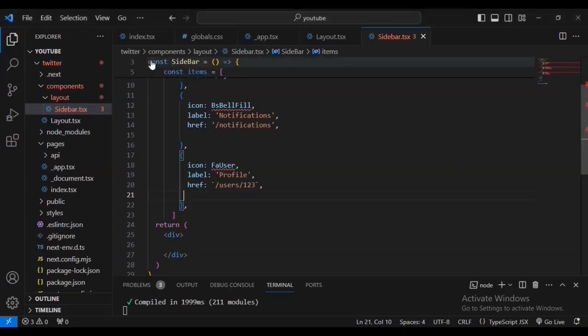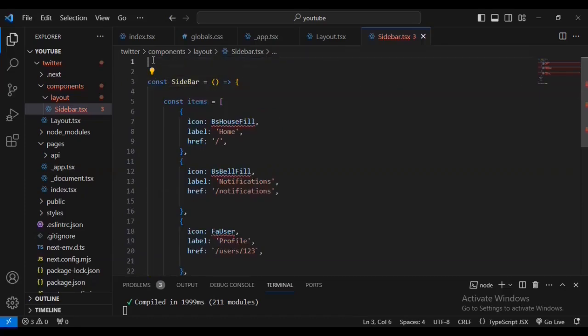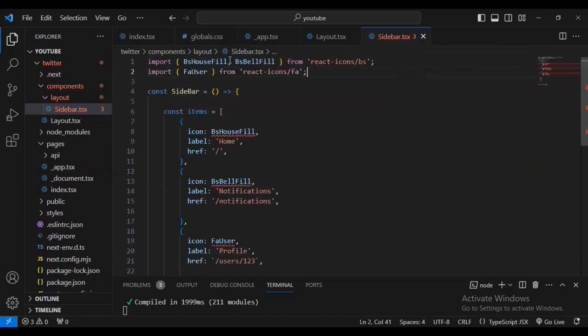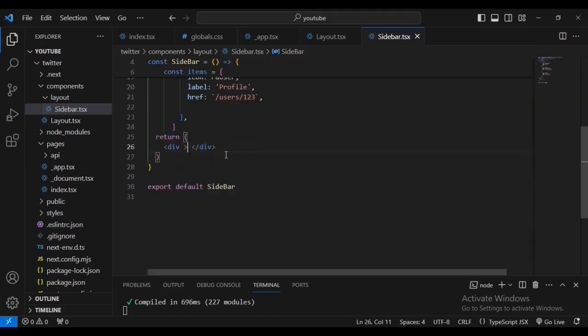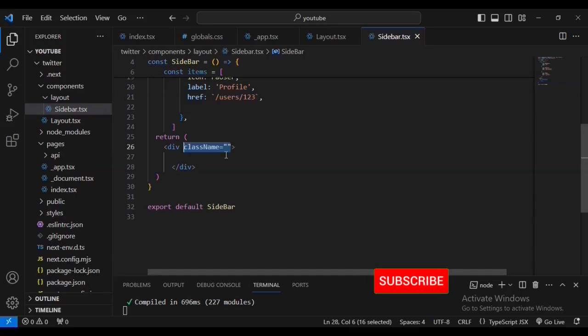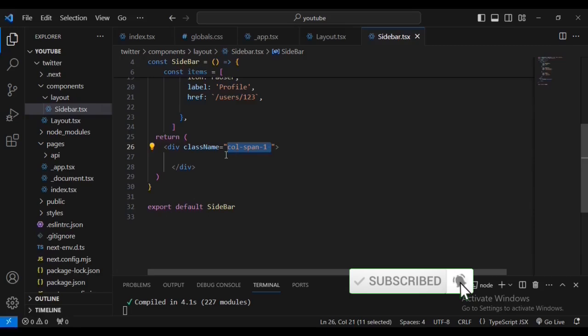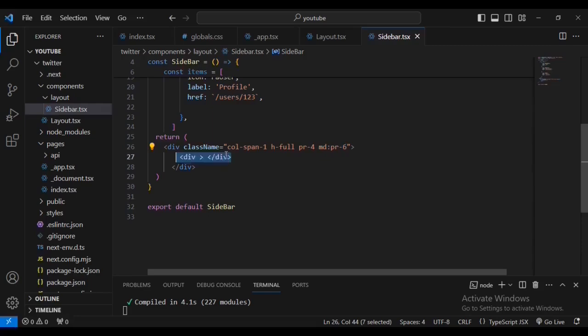But you can see that there is a red underline, so there's an error there. I need to import these from react-icons. So I've imported BsHouseFill, BsBellFill and FaUser from react-icons. You can see on lines 1 and 2 that the errors automatically go away, as expected. So now we've got our icons. Now I'm going to put in some code inside the divs. I'm going to say className col-span-1 h-full pr-4 md:pr-6. Then I'm going to create another div inside and give it flex flex-col items-end.